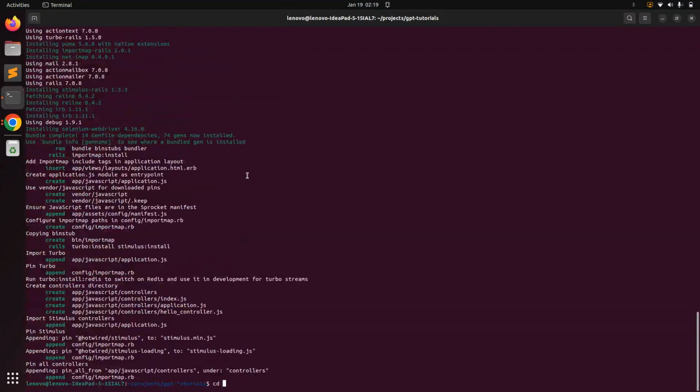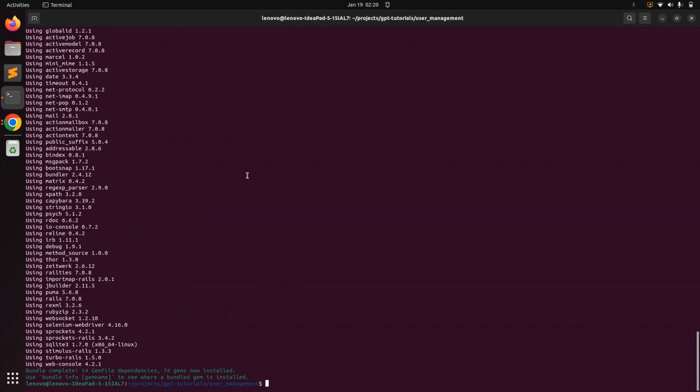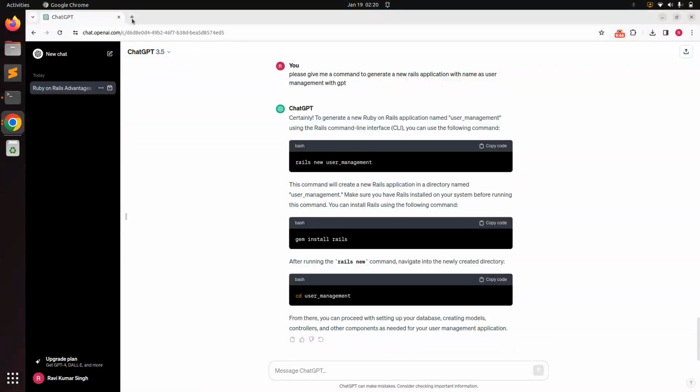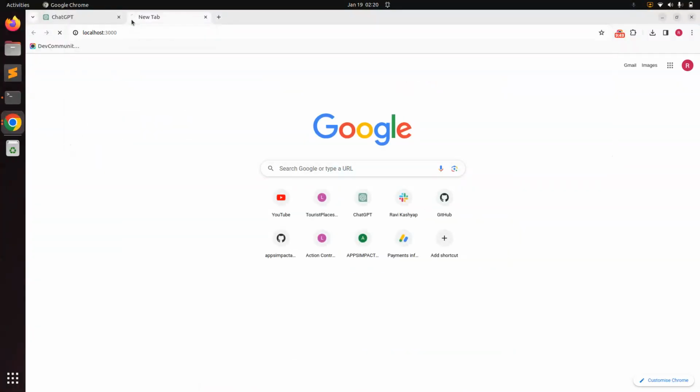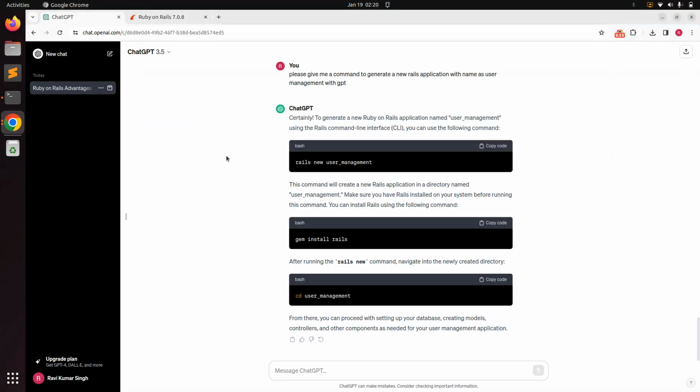So now what you need to do is just switch into this project. So cd user management. Okay, and now just run bundle install first. Okay, bundle install, this is the usual process, and you should know it even without using GPT as well. Okay, and now you can run the rails server. When you run the rails server, you just need to go to the browser and open your application on localhost 3000. Okay, and here you can see that we are seeing the default welcome page of a Rails 7 application.